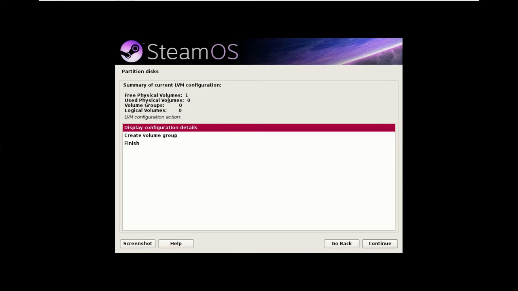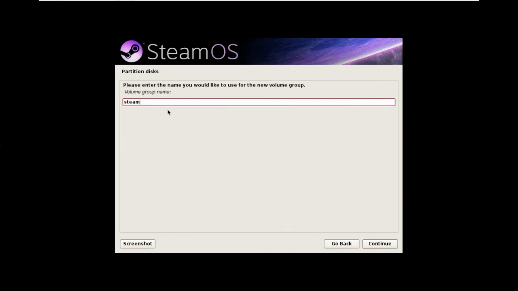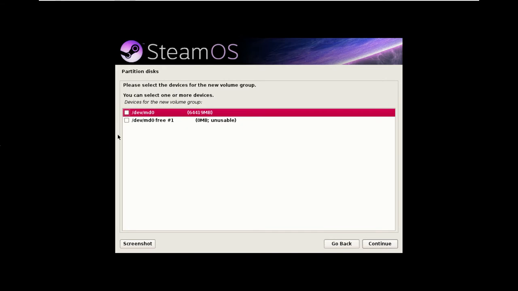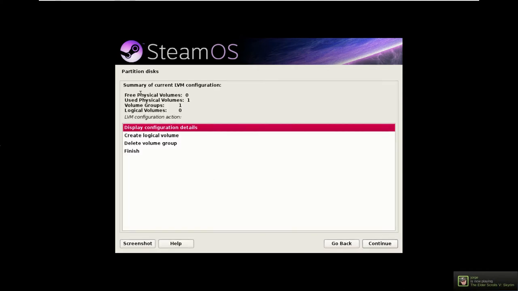A volume group is one or more physical volumes. So we're going to create a volume group and add a physical volume to it. We're going to call it SteamVG, and we're going to stick in that partition from earlier, which is a RAID partition. Now you can see there are no more free physical volumes because they're all in use in volume groups. So you see one used physical volume, one volume group. Now we can create some logical volumes, which are basically creating partitions out of your space on a volume group.